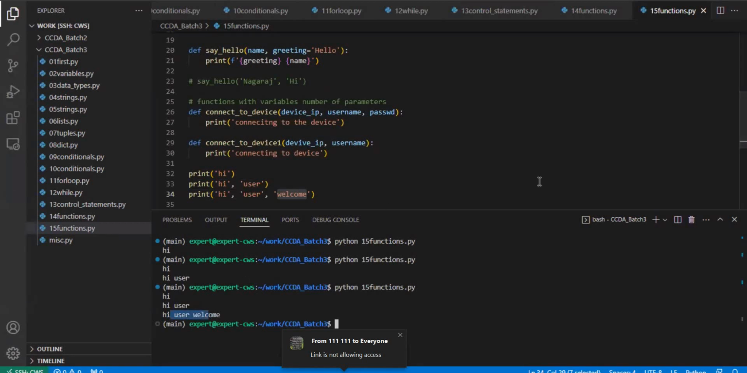Yes, the link is not allowing access. Check in the WhatsApp group. I'm not sure which link they have shared. And do not worry, focus on the class. Whatever we have covered, whatever we are covering is more important. Whatever we have covered, probably it is there in the link.